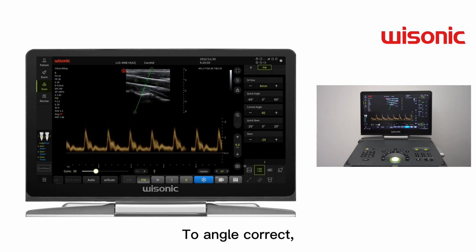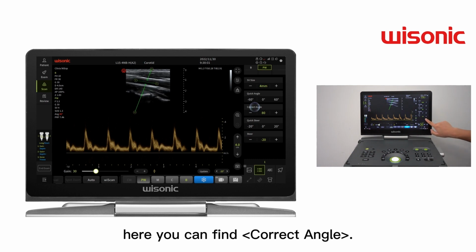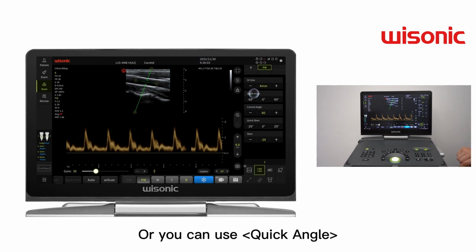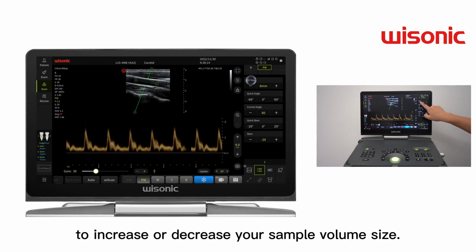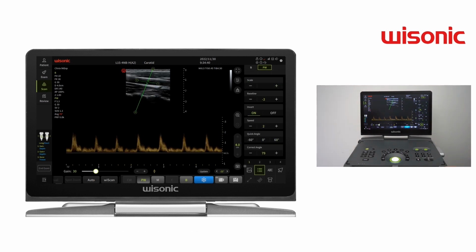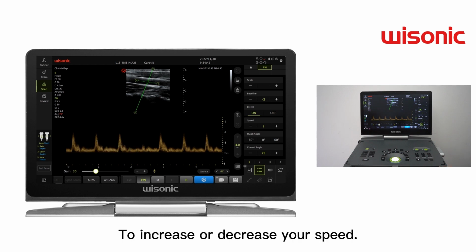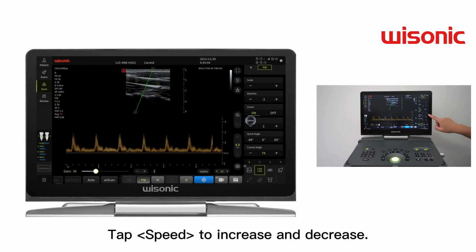To angle correct, here you can find Correct Angle, or you can use Quick Angle to quickly adjust. For SV size, tapping these two icons will allow you to increase or decrease your sample volume size. To increase or decrease your speed, tap Speed.